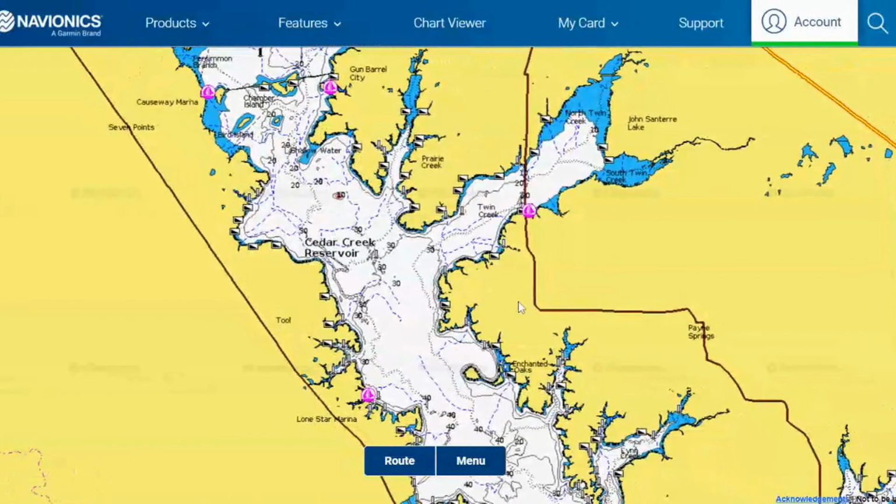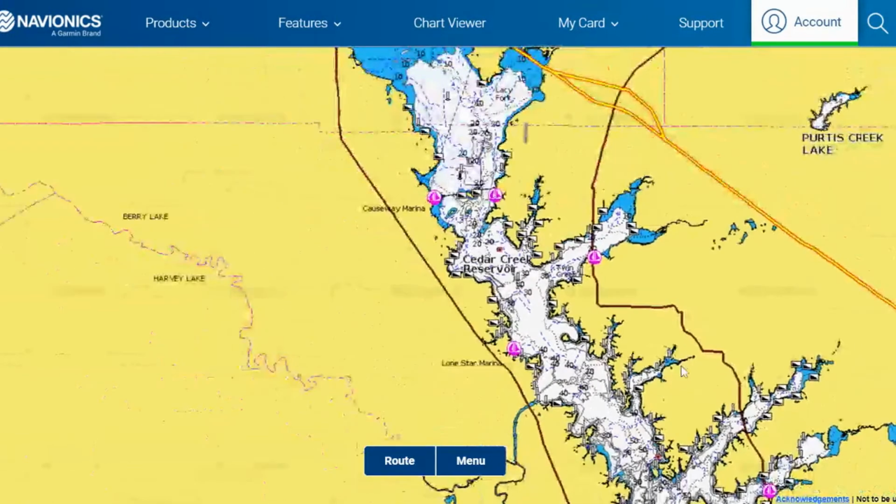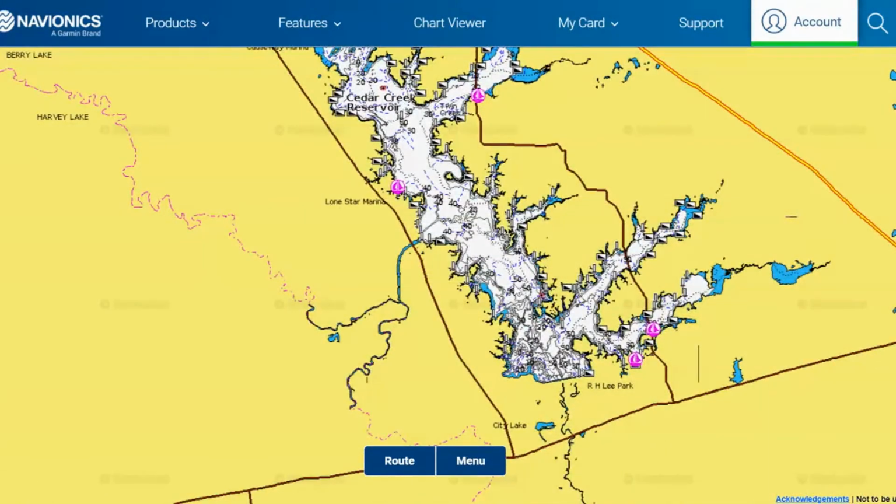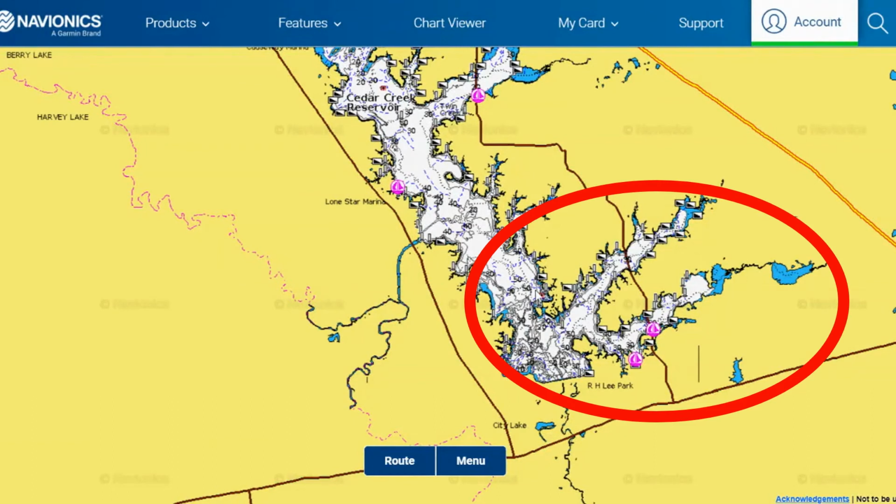The next video, which will be number 5, we're going to get into the waypoints on the southern leg down here, basically from where we stopped, right in here below. So really these two areas right here, which to be honest is where I have fished the most on Cedar Creek and where I have the most fun. So the next videos should be pretty good.